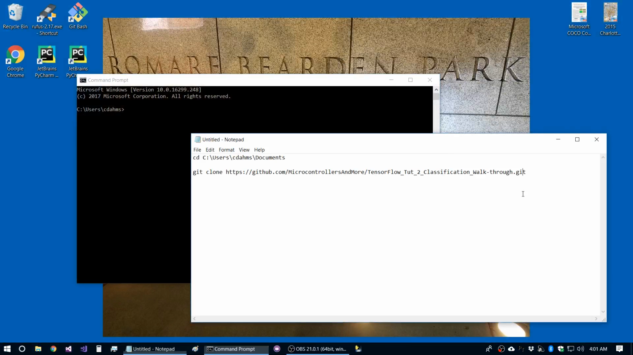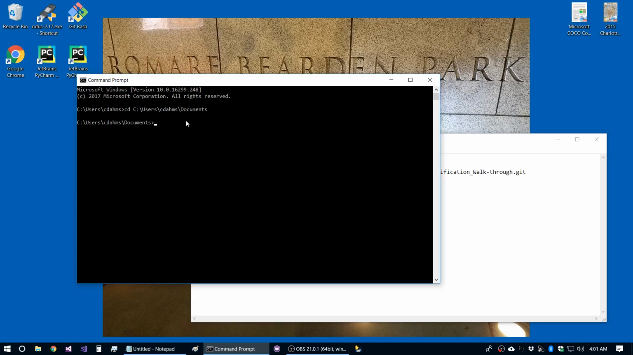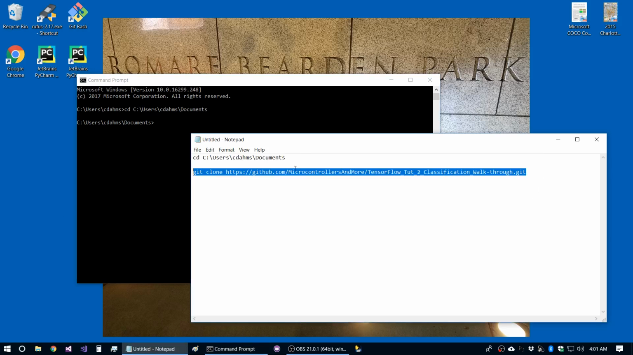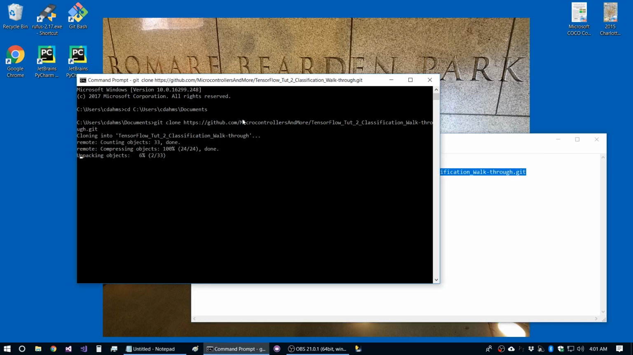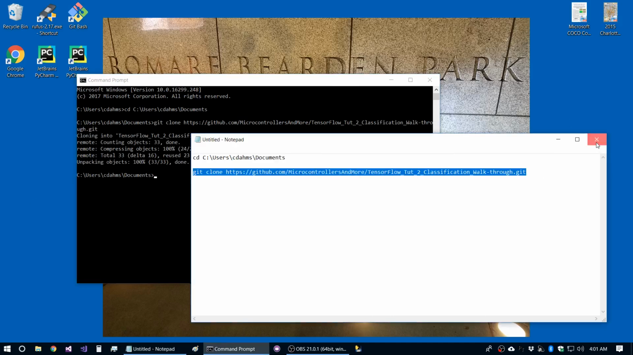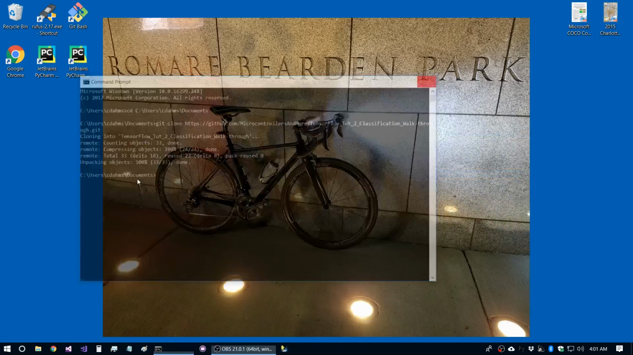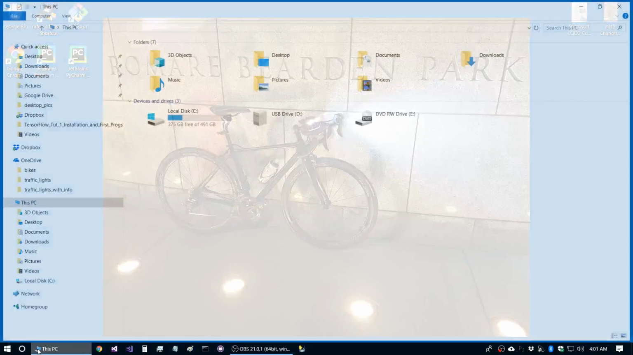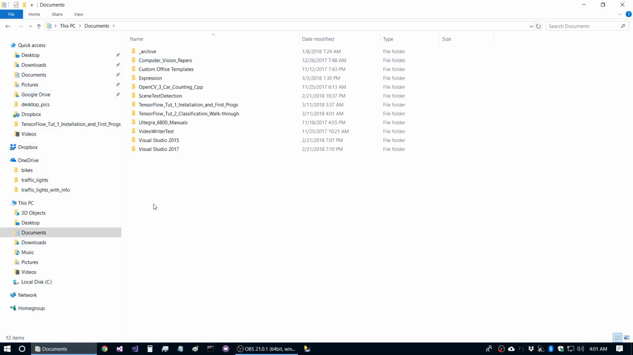So we're going to bring up a command prompt and paste these in. So there's one and there's two, and this is a pretty small repository, so it won't take that long to clone. There we go, it's already done. So now we can go ahead and open that up. And so we're going to go to documents, TensorFlow TUT2 classification walkthrough.